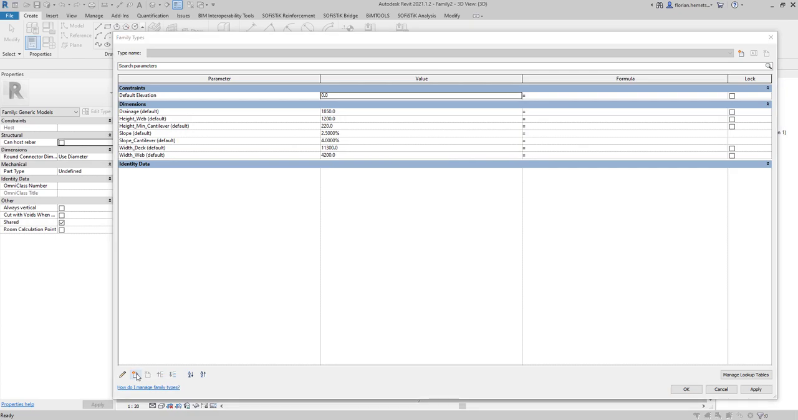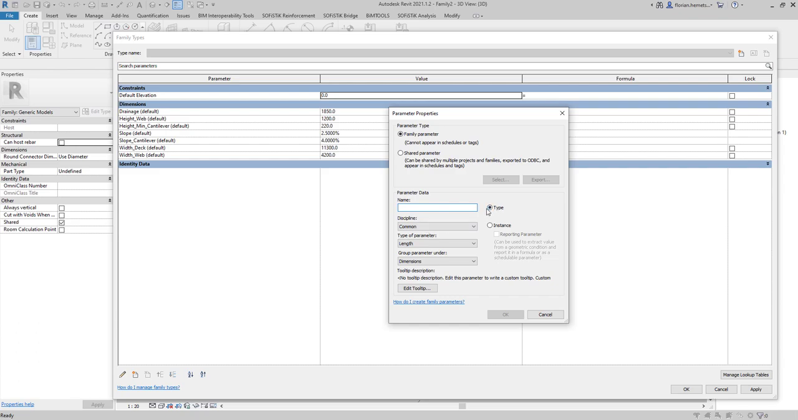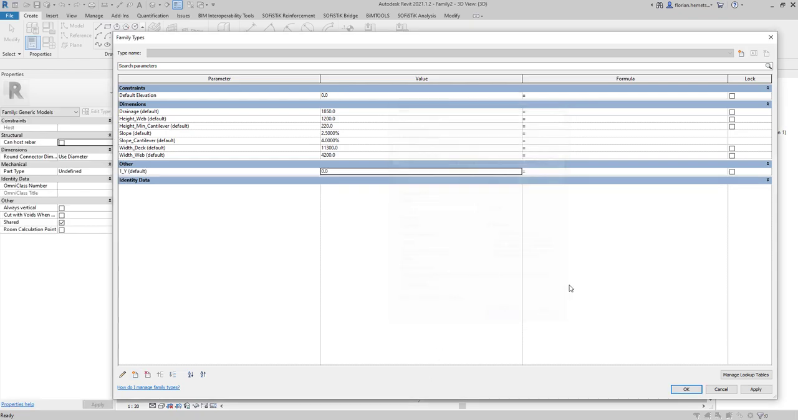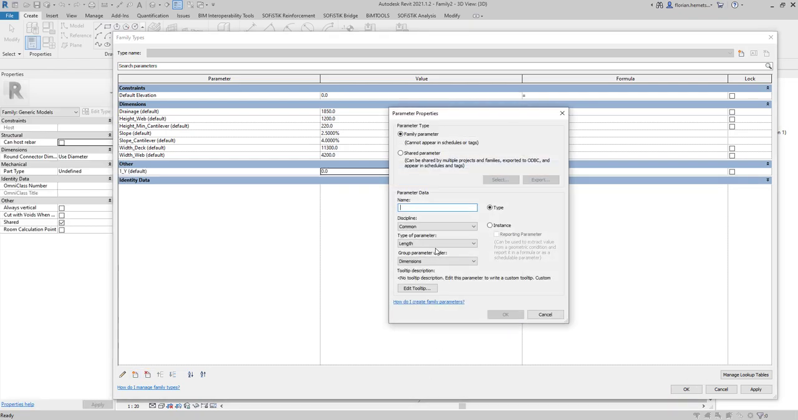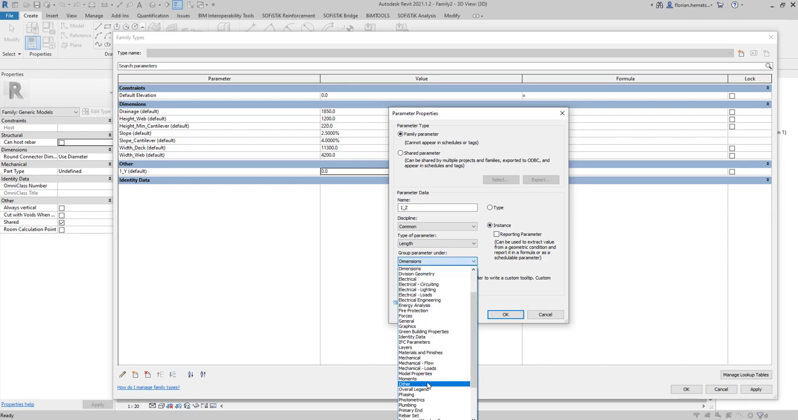So now that we created all the input parameters, we are ready to create the parameters that work in the background. For example, for my point number one, my horizontal information: 1_Y. It is going to be an instance, it is a length, and I select Others for my group, so my user is not able to input it. I do the same for the vertical information of this point.